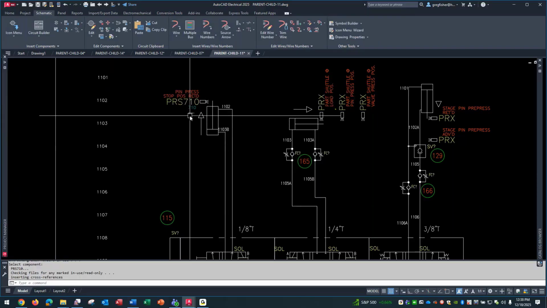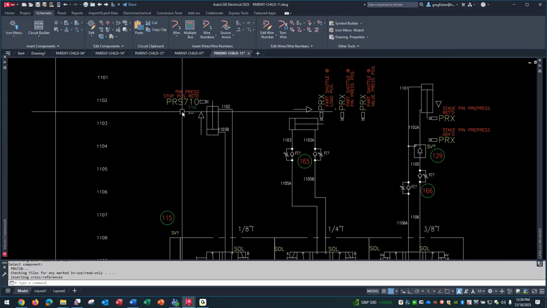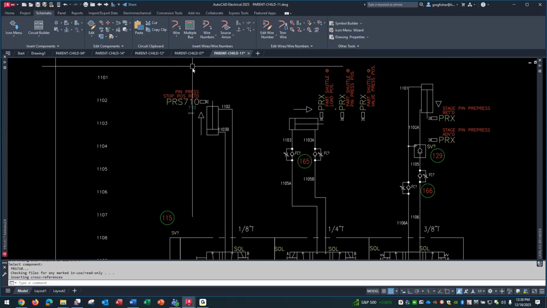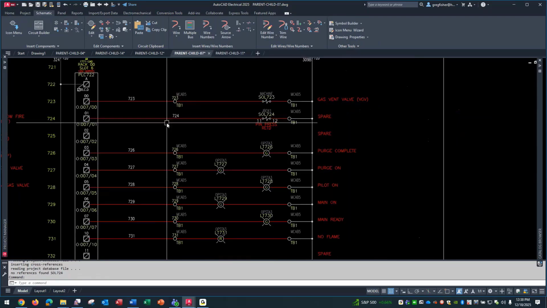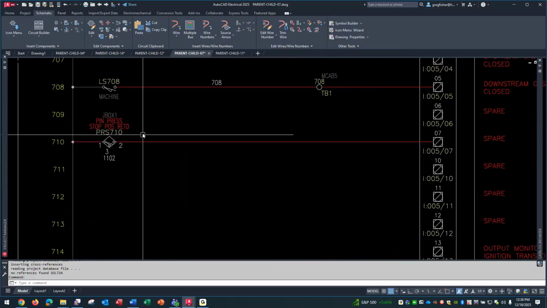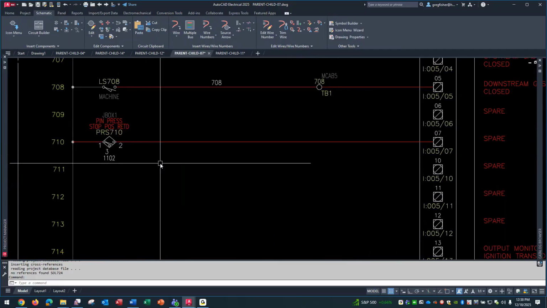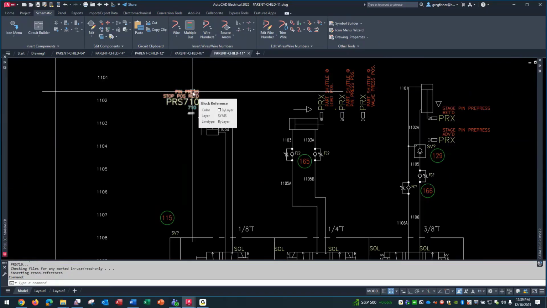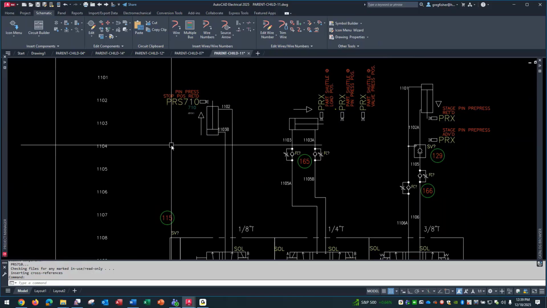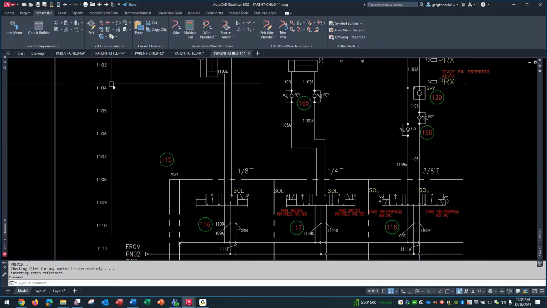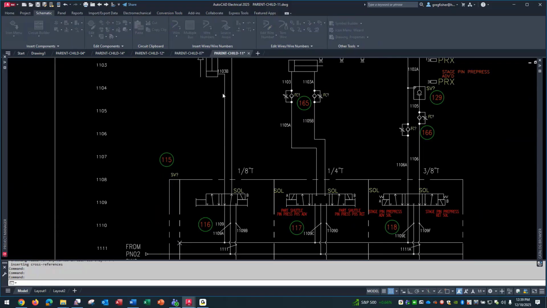But you can see it did cross-reference. At 710, there's the cross-reference that goes back to the parent symbol over here. So at reference number 1102, there's that same parent-child relationship. All the cross-referencing is fine. And then I do the same thing with a solenoid.